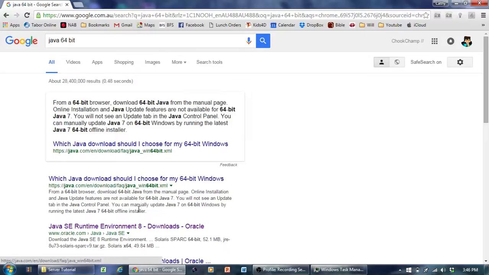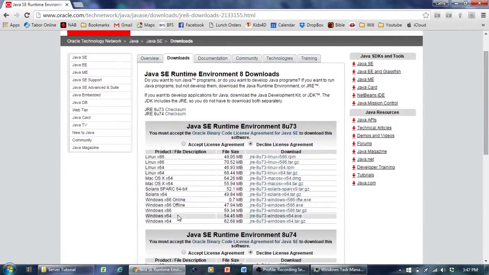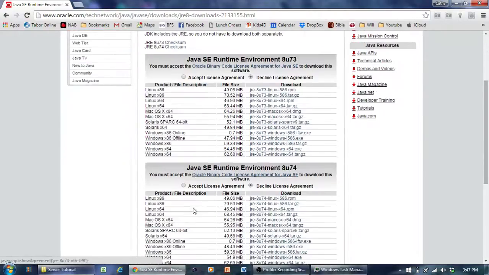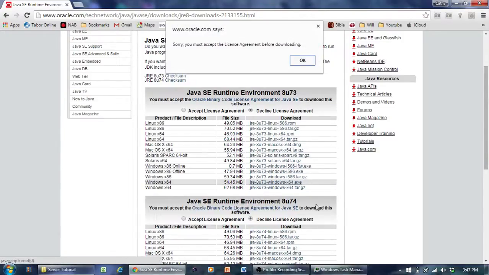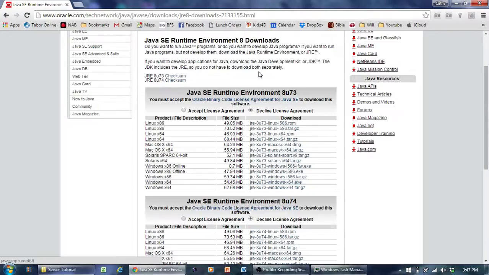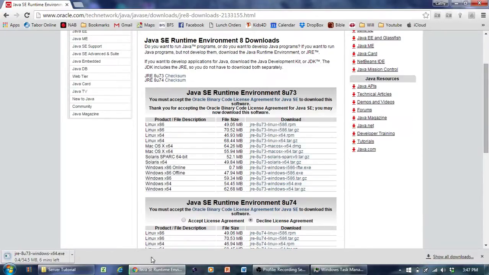Then you want to go to Windows 64-bit and download that. You have to accept the license. And that will download it.